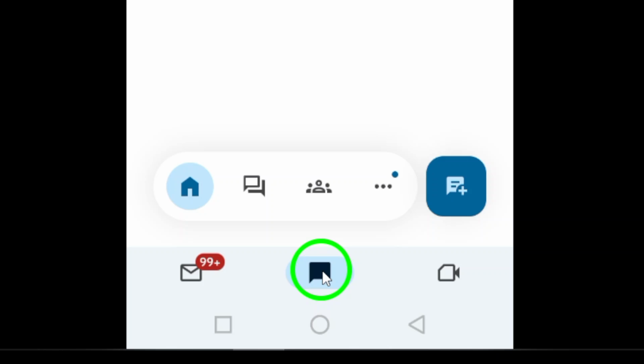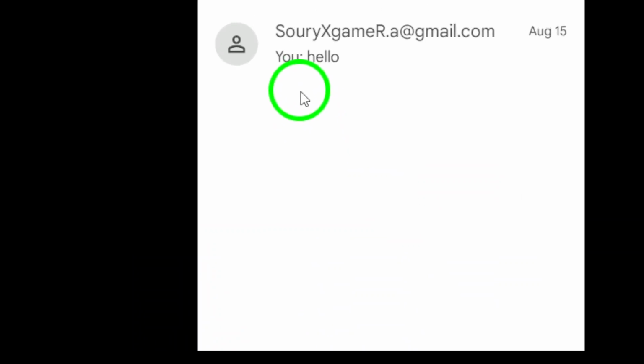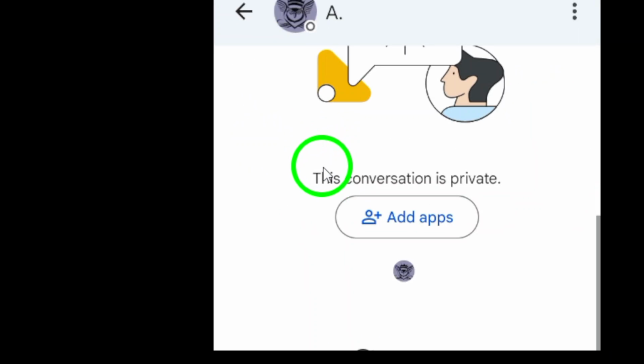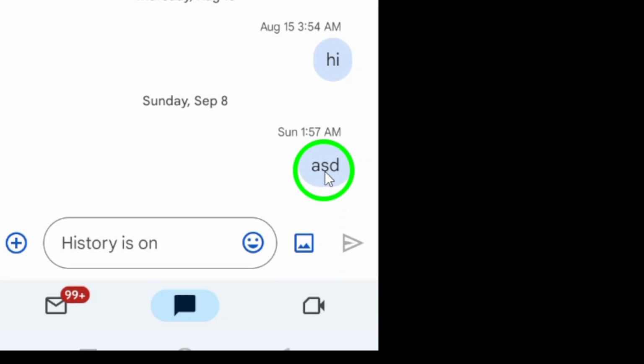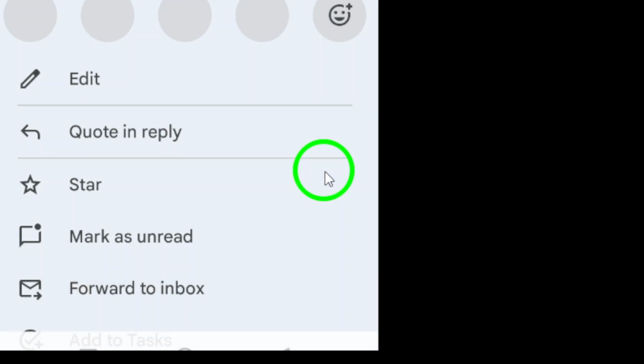Now, browse through your chat conversations and open the one that contains the message you want to copy. Once you're in the desired conversation, find the specific message that you wish to copy. When you see it, simply tap and hold on that message to select it.